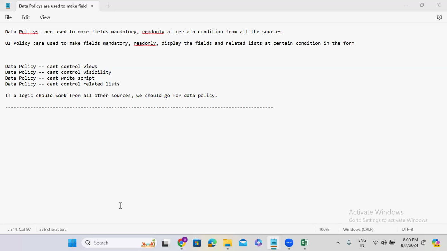If it is something related to only the form, then you have to go for UI policies. If the logic should work from all other sources, then you have to go for data policy. Okay. Understood.